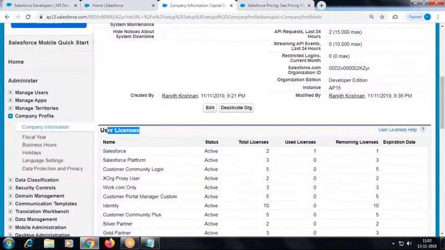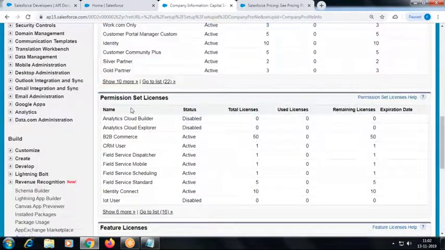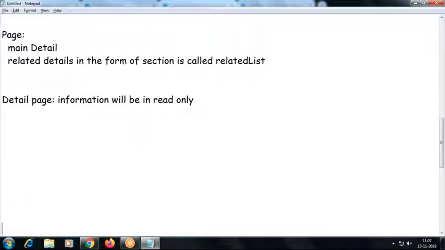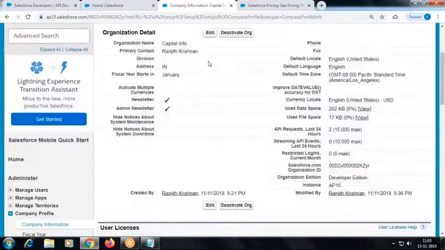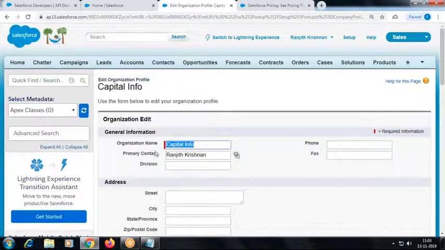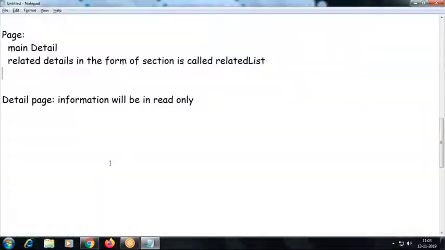And how do you call each section? Related list. If I need to edit the information, how can I edit? I have a button here called edit. I click on this, and now the page is in editable mode. So this page is called the edit page.